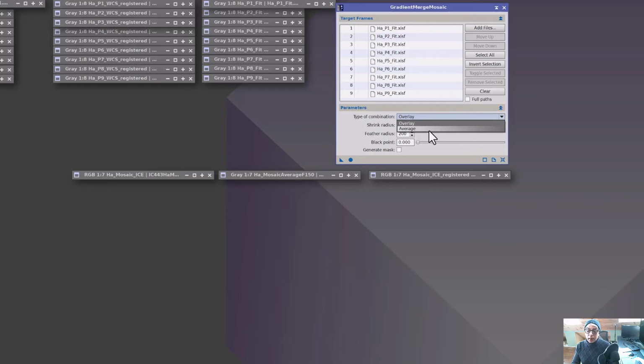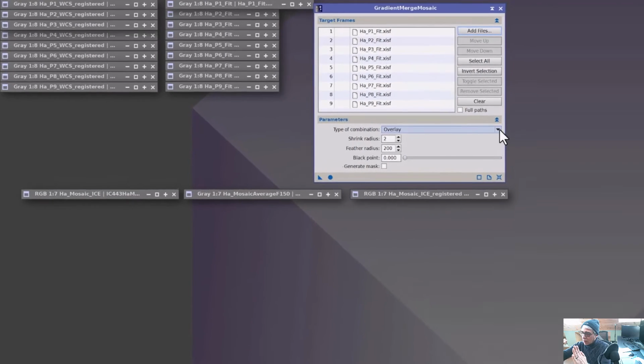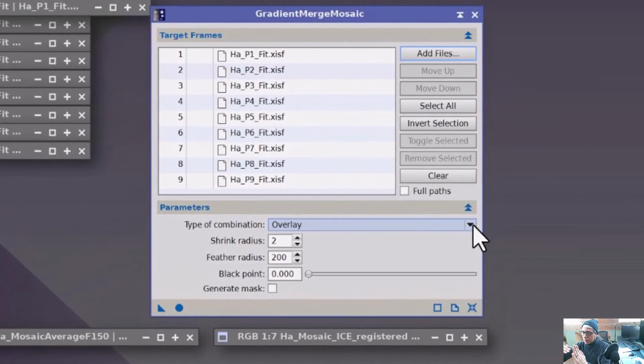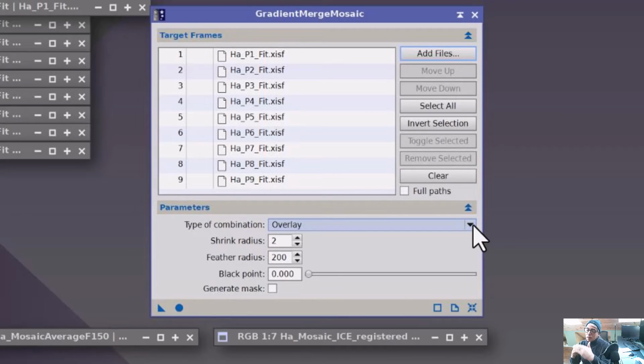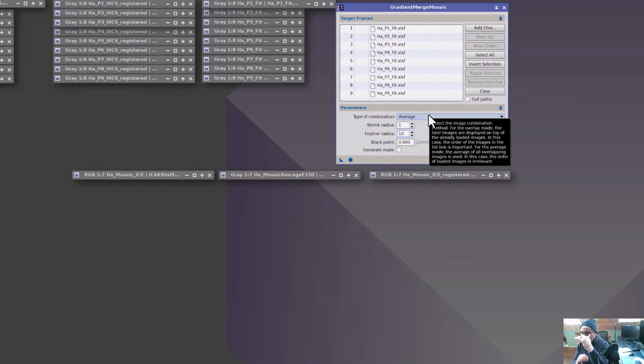In the overlay method, on the other hand, order does matter, and panels in the list are going to be stacked on top of each other in the order that they appear. So the first file on the list is on the bottom, second sits on top of that, etc., all the way down the line. And the merge signal will be based on the topmost of the overlapping panels.